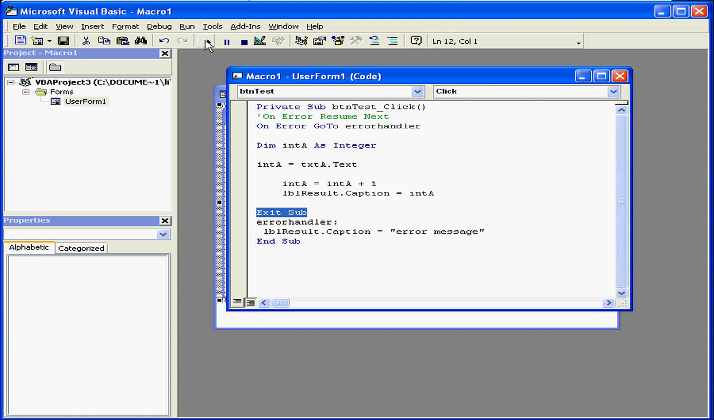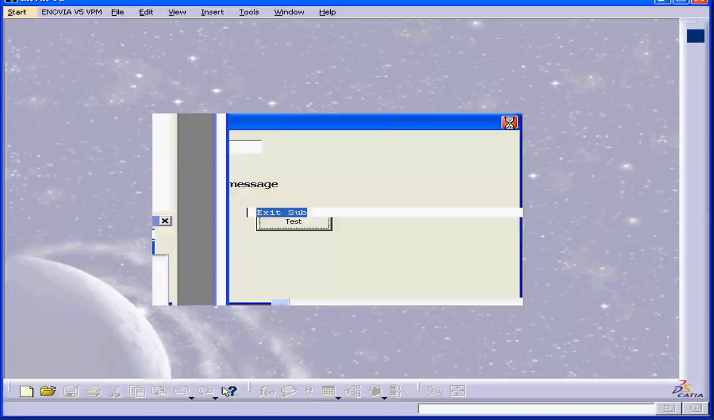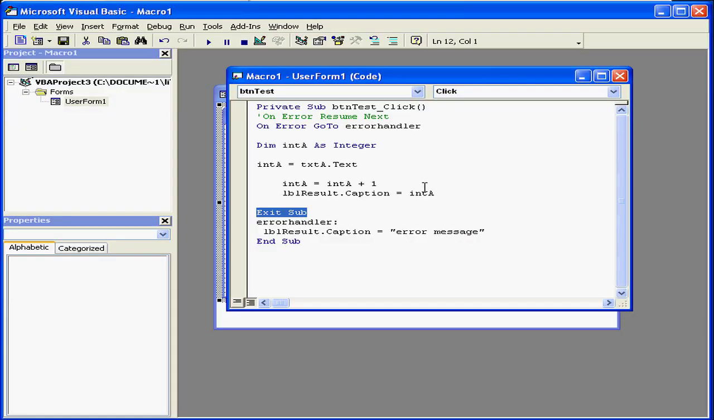Let's check how it works. We'll run our program. Enter 1, test. Everything appears fine. Let's enter a string value now. Our label gives us error message. And this concludes our tutorial on the ON error statement.